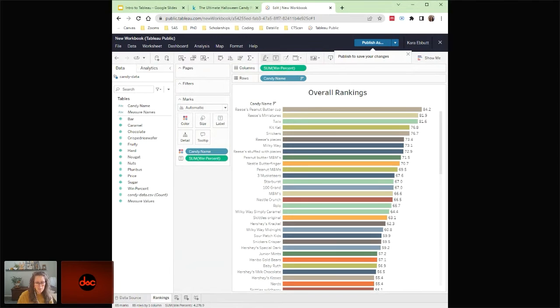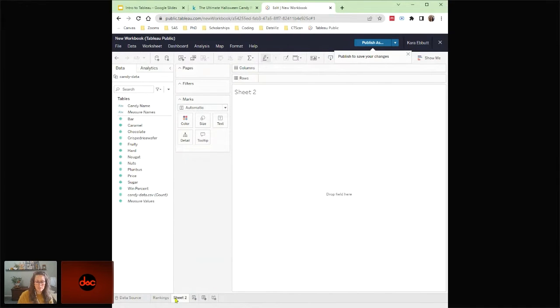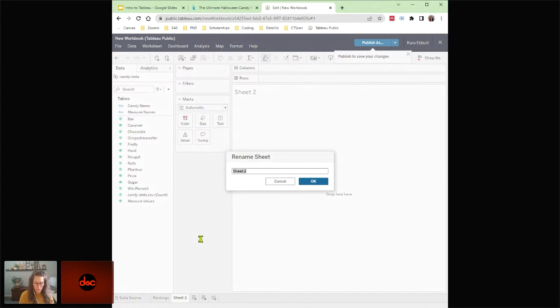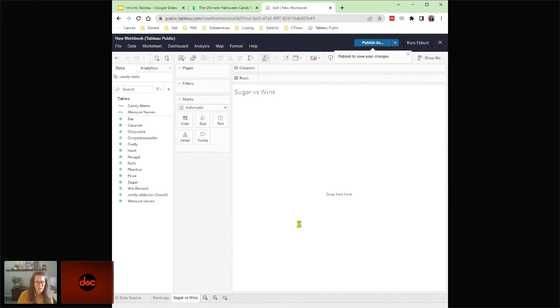In the meantime, just down here, we're going to click this button right here for new worksheet. It's going to pop up a new sheet. And like I always do, we're going to start off with renaming it. So we'll do a right click. We'll rename this sugar versus wins.